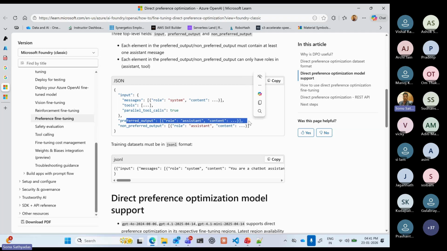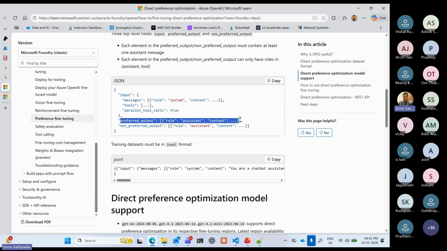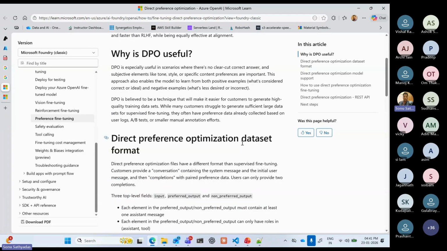Maybe the same question may have two answers. In one context, this is the relevant answer. In another context, the other one is the relevant answer. So you provide the information, the context and the prompt here in the input. And for that, this is the preferred answer and not this one. In another scenario, this will be the preferred answer and this is not. So that is what we give in direct preference optimization. But in case of supervised fine tuning, we are just providing the data set like questions and answers. That's it.